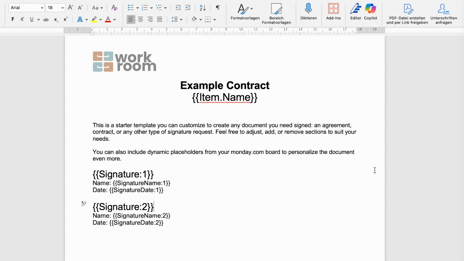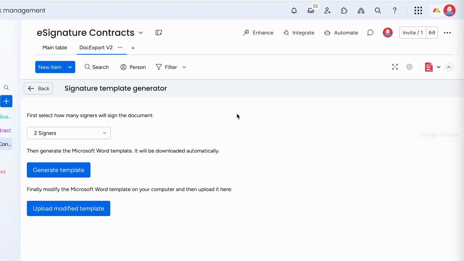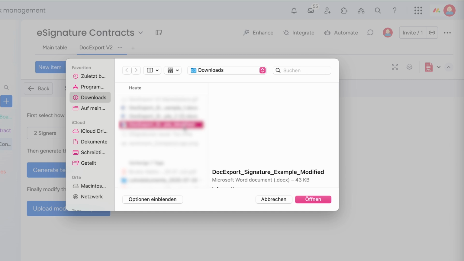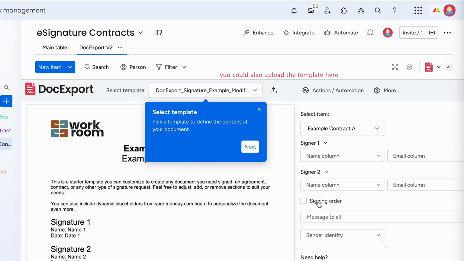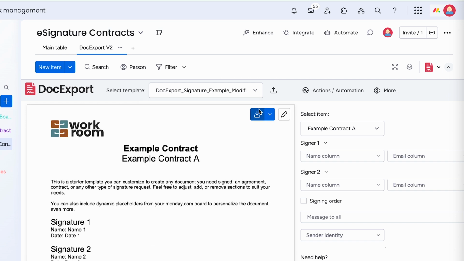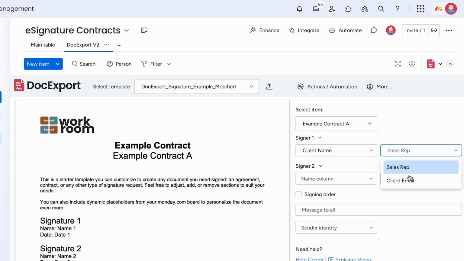Now that we have prepared the template, let's set up the workflow in 3 easy steps. Step 1. We upload the template and match the signers. We open the DocExport board view and click on the upload icon. Upload your customized template here. You can now match the signers on the right side. Select a name column and select an email column. You can also choose a people column so that the email address will be pulled automatically from the Monday.com user.